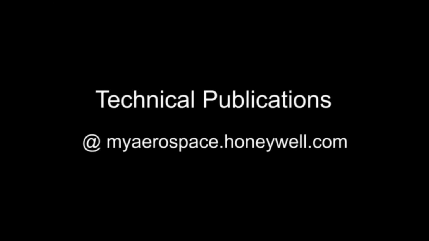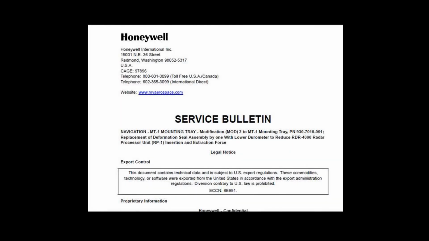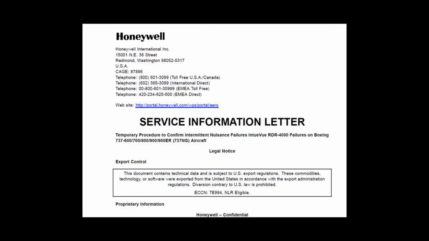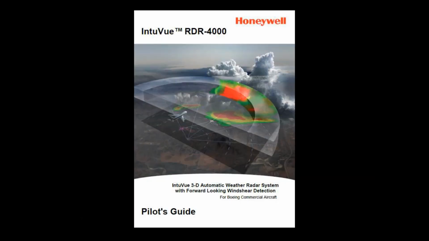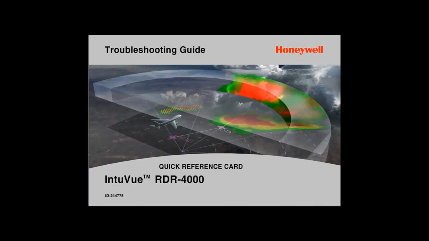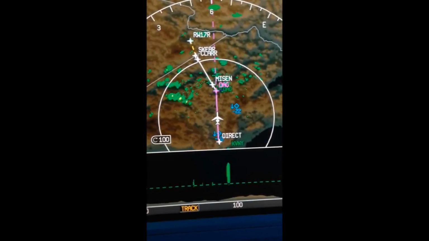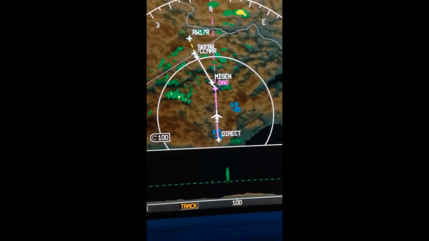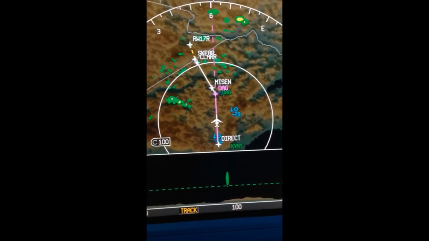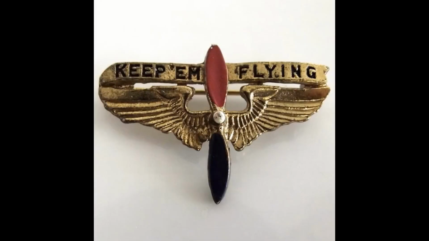Technical Publications website also has other information, such as service bulletins, service letters, a pilot's guide, and a pocket troubleshooting guide. The RDR-4000 system can be troubleshot from the radar processor's front panel LCD screen. This will assist ground maintenance personnel to quickly identify the source of the faults and corrective actions to keep you flying.